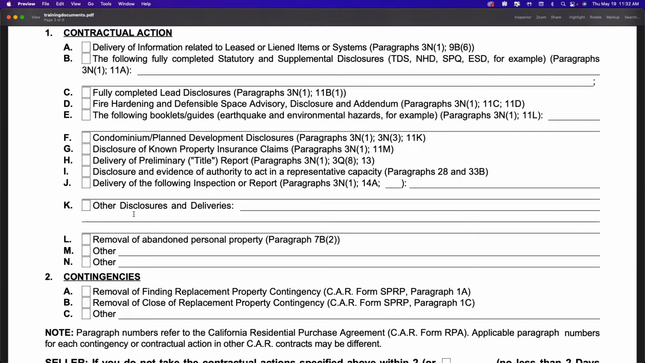Somebody here we have in chat: is there a form we use if we sell investment property or flip and ask the seller for an itemized list of what has been removed and replaced, cost of buyers? Well, anything that isn't already there, like disclosures and deliveries, right? Forms, documents, whatever, you could put here in paragraph K. That would refer to that.